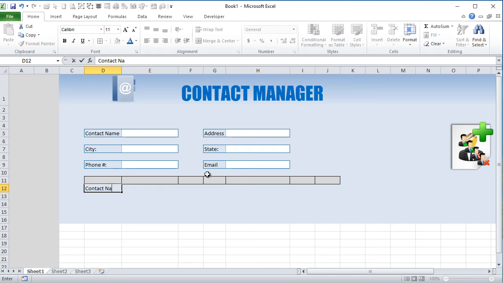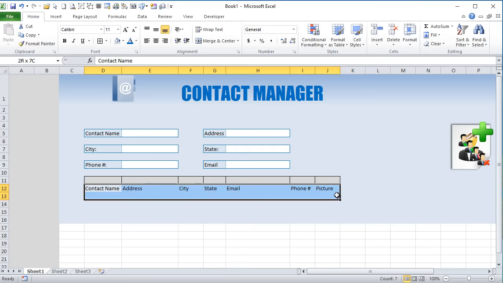Contact name, and then we'll go with address, because we'll use the long field for that. City, state, email, and then I'm going to use one for this picture link in J. All right, so we've got, oh, we skipped one, phone number. Phone number, yeah, we got to have phone number, so we'll put that in I. And then picture. All right, so that's going to be a link for our picture, because we want an ID picture here. Let's format these headers.